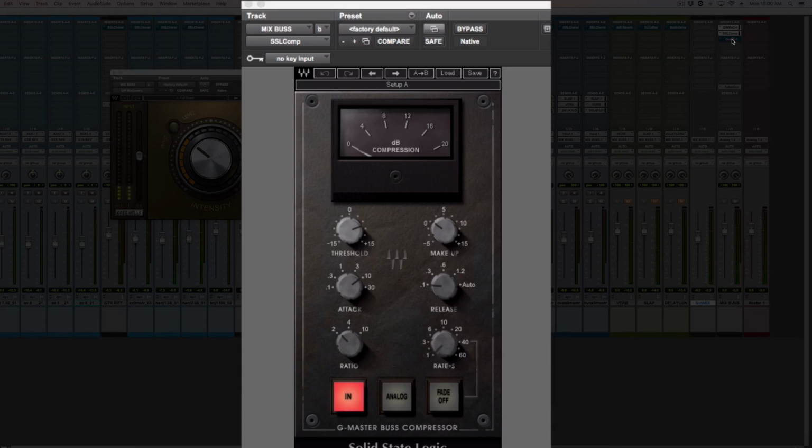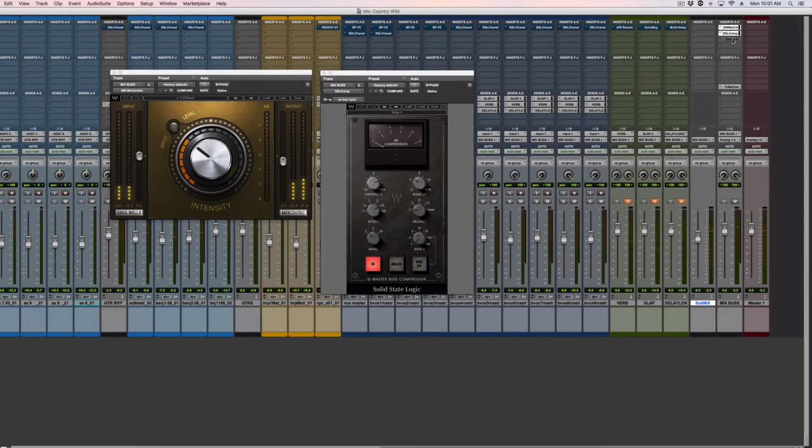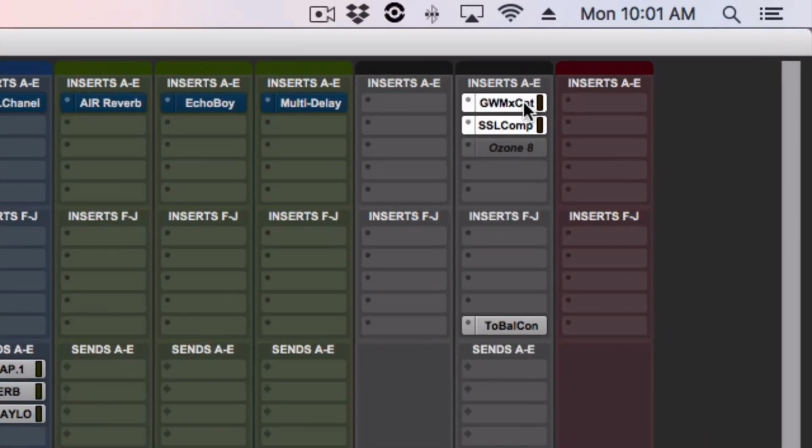And makes things pump just a little bit more. So I didn't do a whole lot on the mix bus this mix around, but just these 2 plugins add a little bit of something.